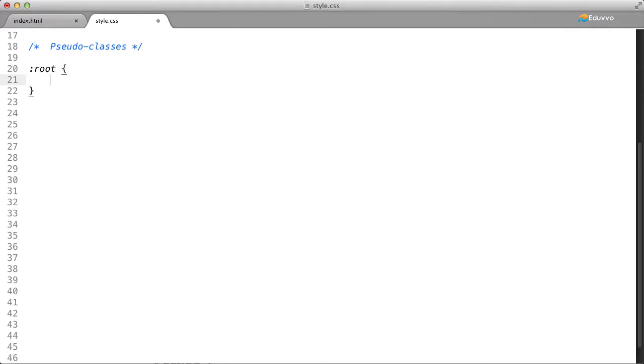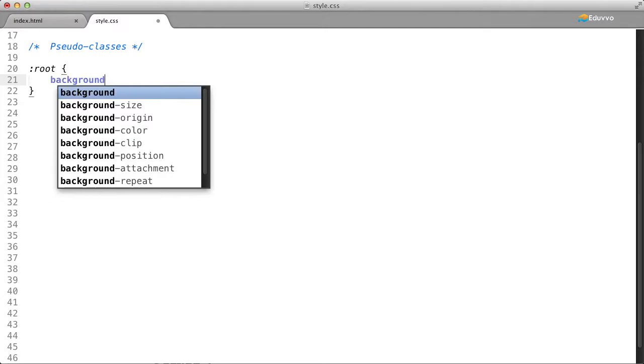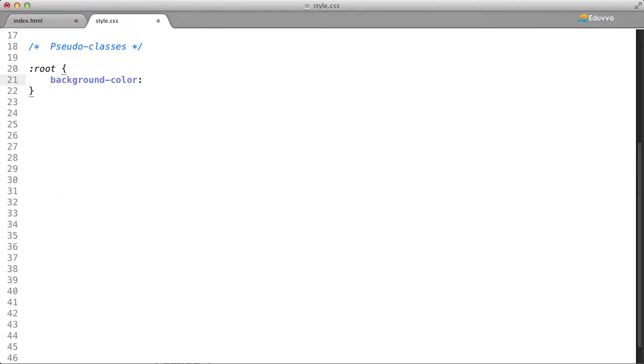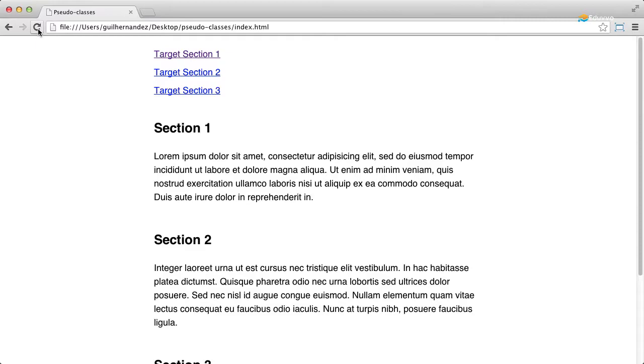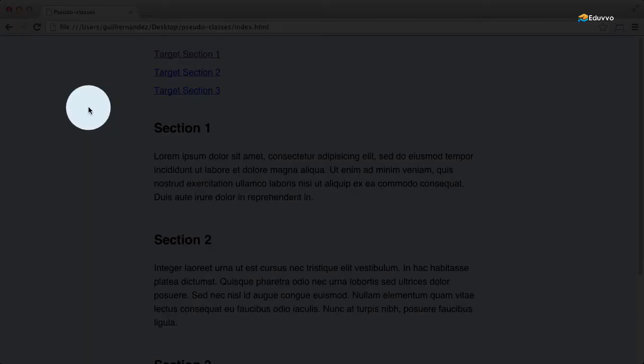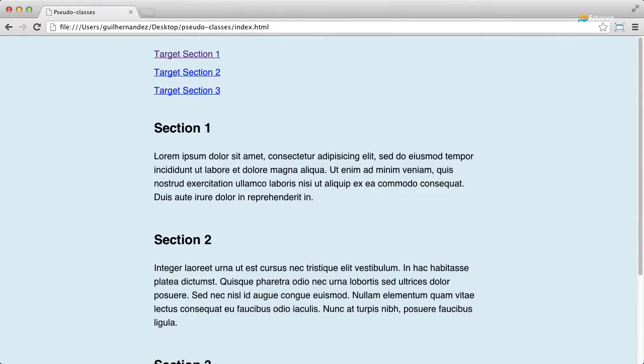:root. We'll then give it a background color property and a light blue color value. So when we save our style sheet and click refresh in the browser, we see how the selector targets the HTML element as the root and turns the background color of the page light blue.